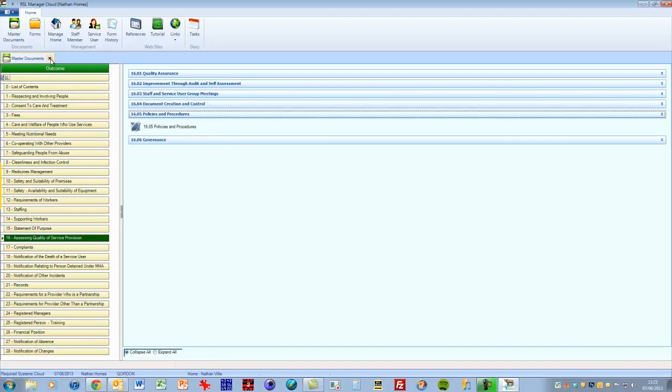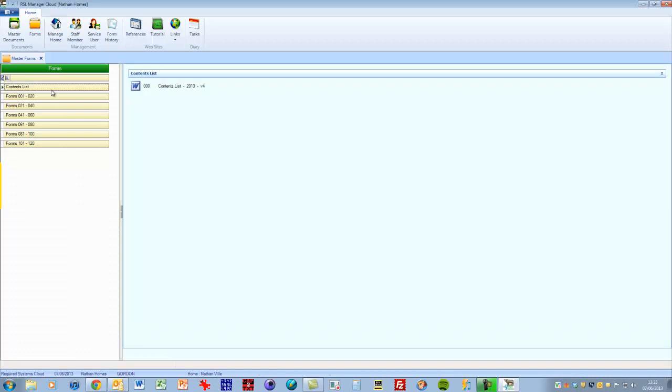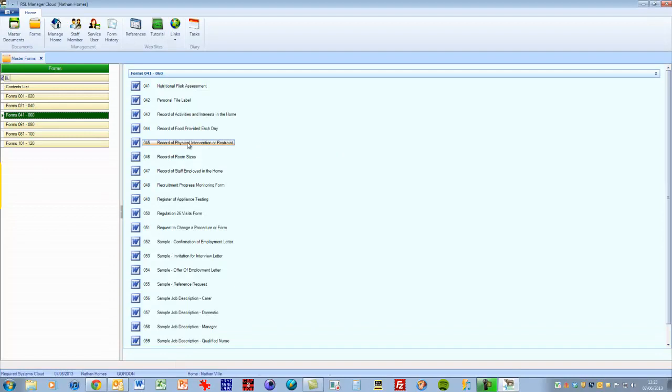Let's close down the master documents now, and let's look at the forms. Again, we've got a list here of the forms, so let's go and find form 45. I go in here.